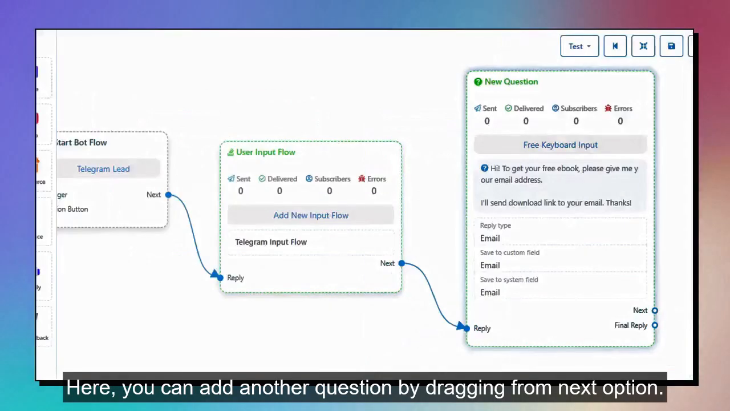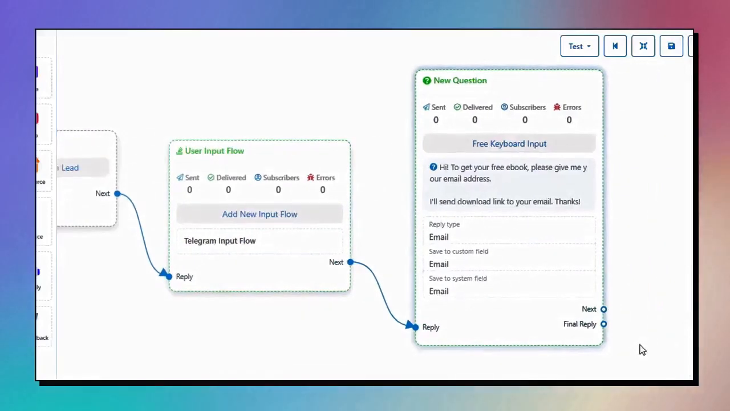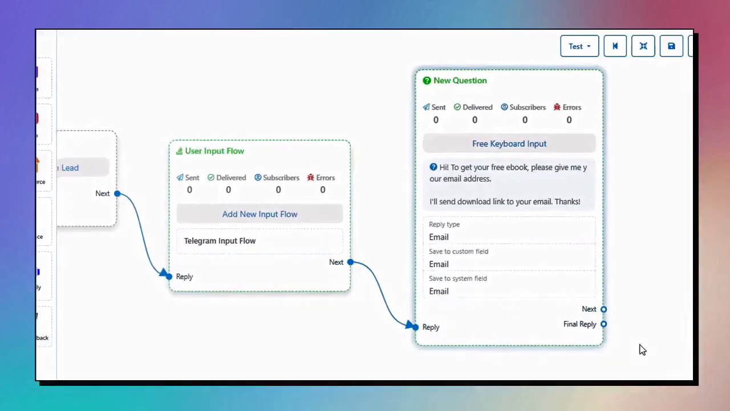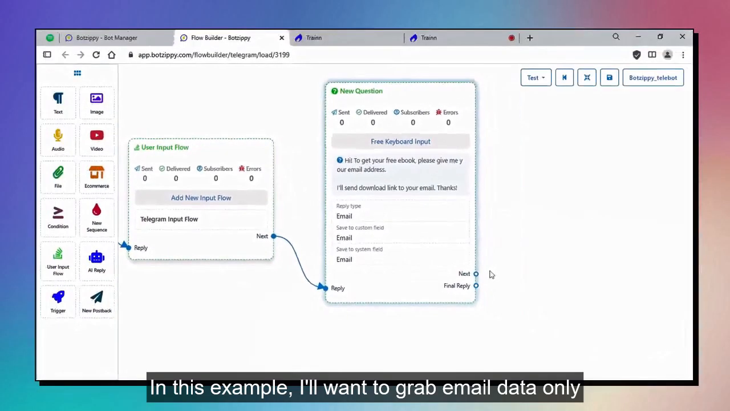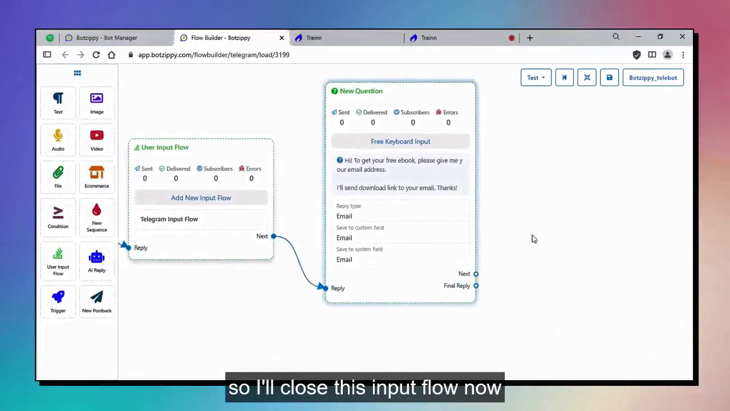Here, you can add another question by dragging from Next option if you want to collect more data. Or, you can close this input flow by dragging the point from the final reply. In this example, I'll want to grab email data only. So, I'll close this input flow now.